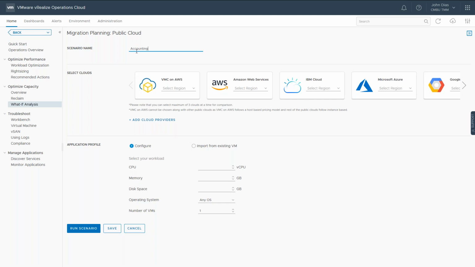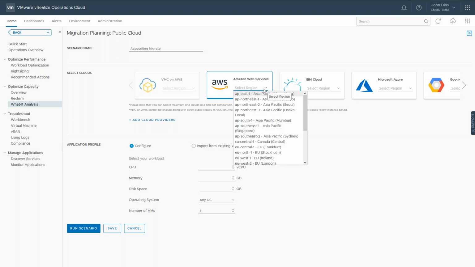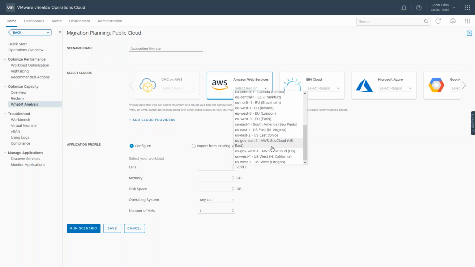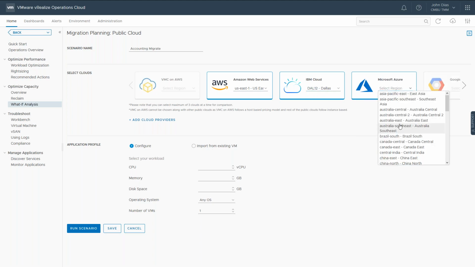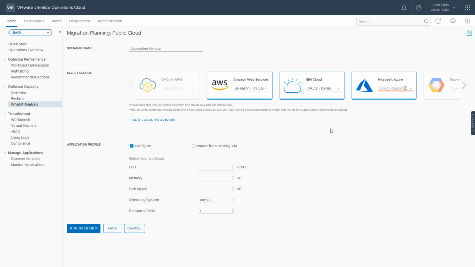So we'll say this is our accounting app that we want to migrate, or consider migrating, to public cloud. We can either do it using VMware's SDDC stack extended on AWS through VMware Cloud on AWS, and we can select the region. Or if we wanted to do public cloud, one or more public clouds, we could do that as well. So just to show you, for example, I'll do central US, just because that's where I am. Well, I'll do East. For both Amazon and IBM, I can do Azure and so on and so forth. But I'll just pick those two clouds.